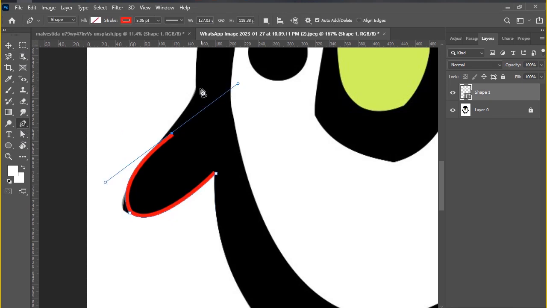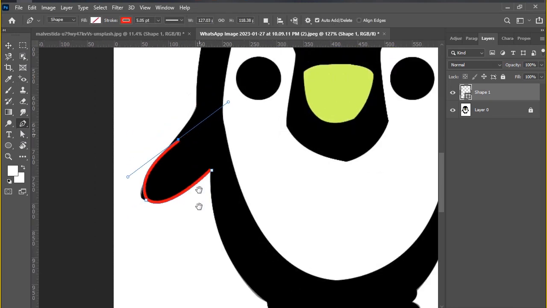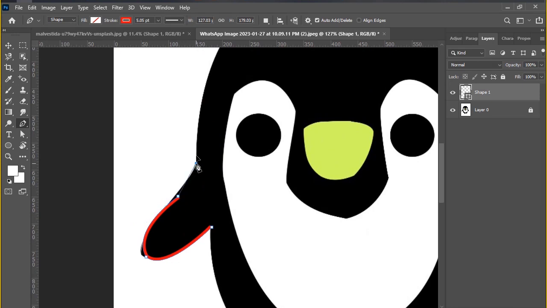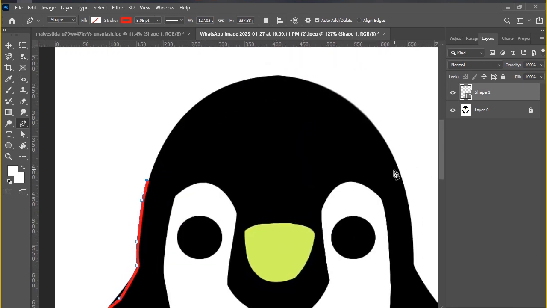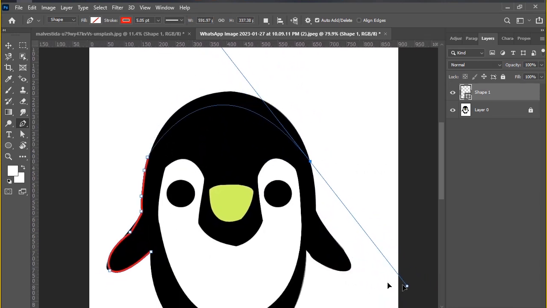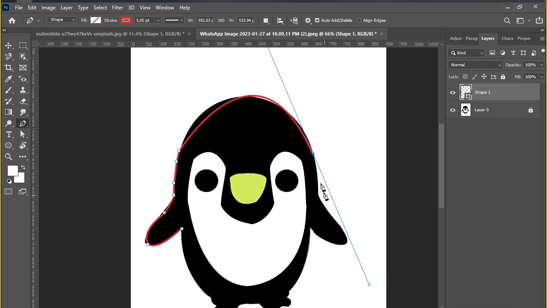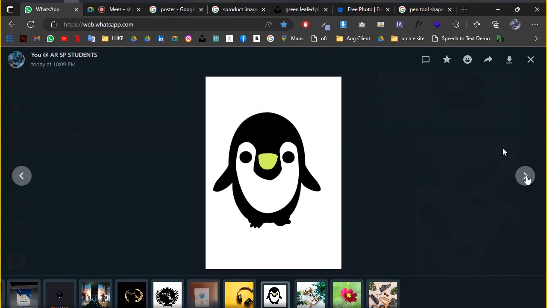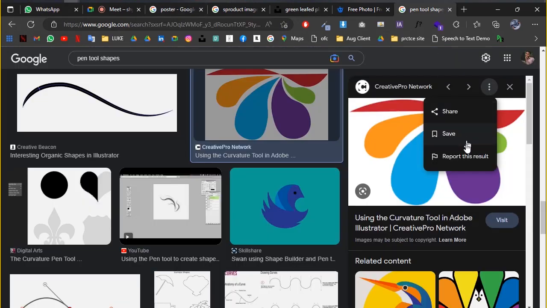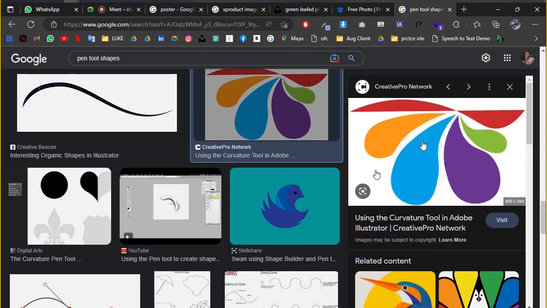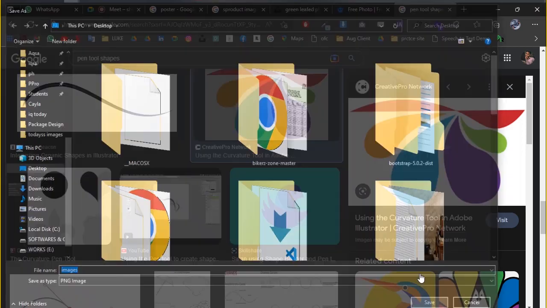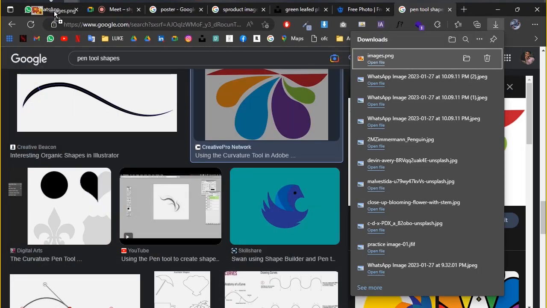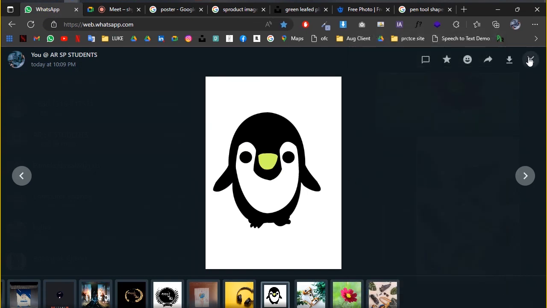So you can copy this penguin same as it is, like this. Try to copy this penguin. It will help you to increase your skill on the pen tool. And I'm also sharing other shapes. Save images, and also try to draw these shapes.